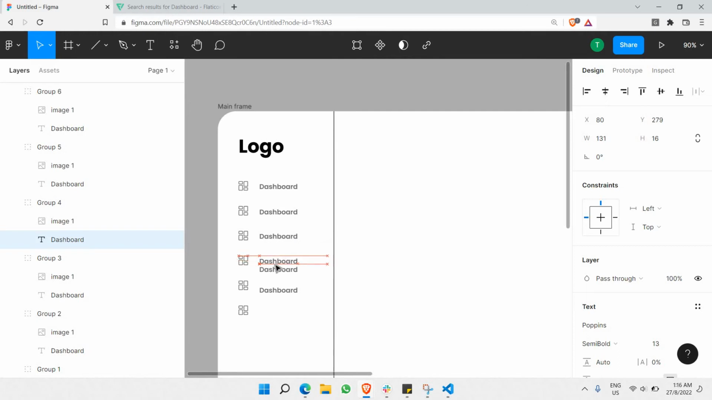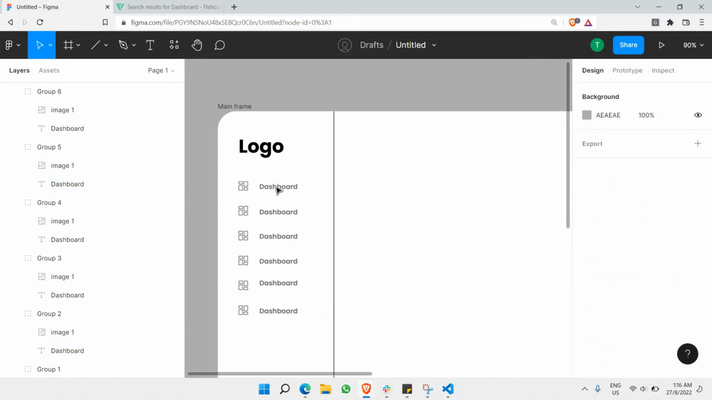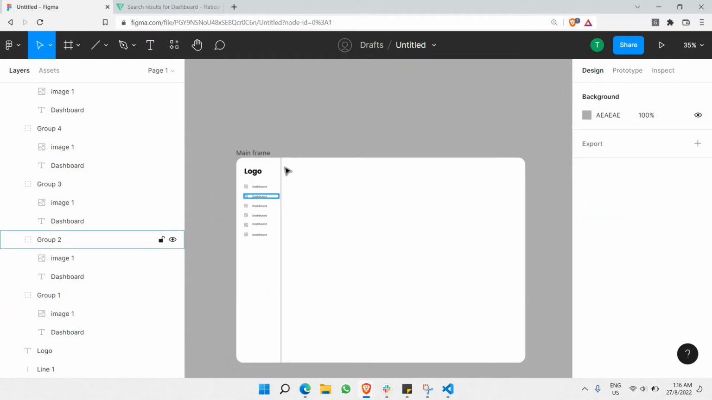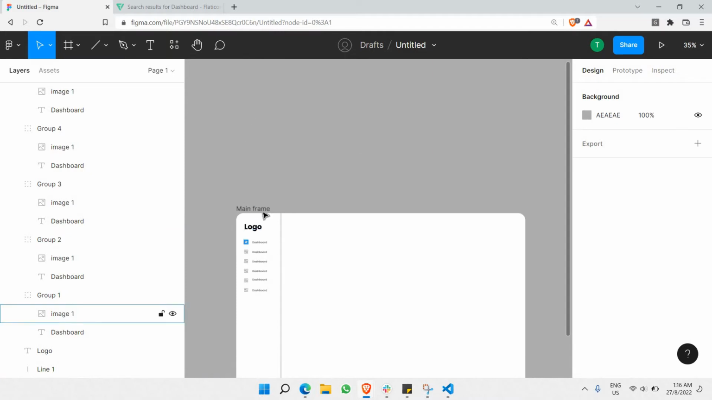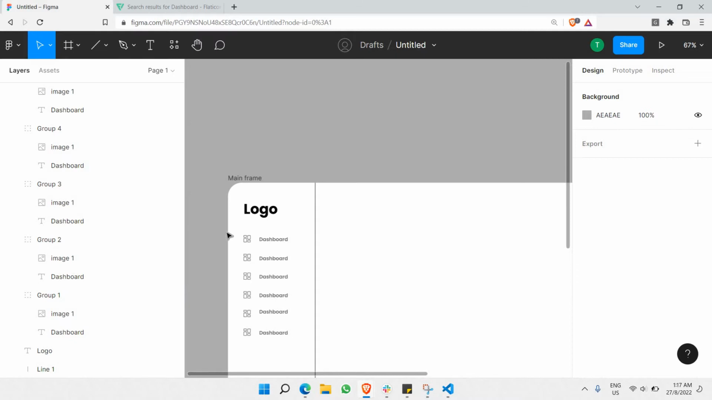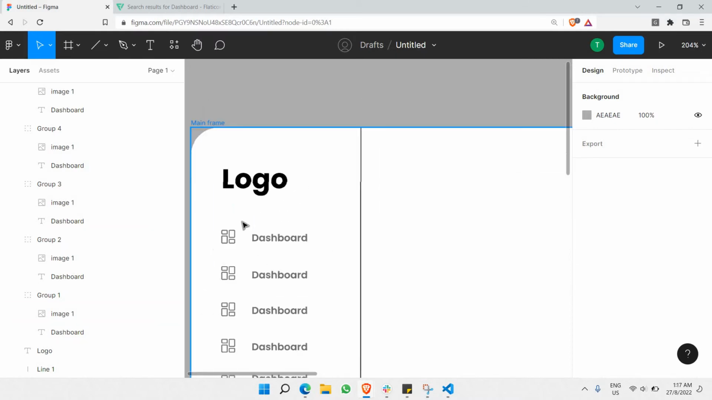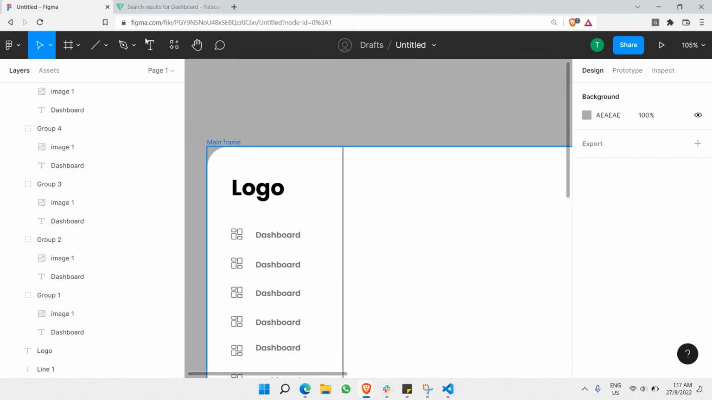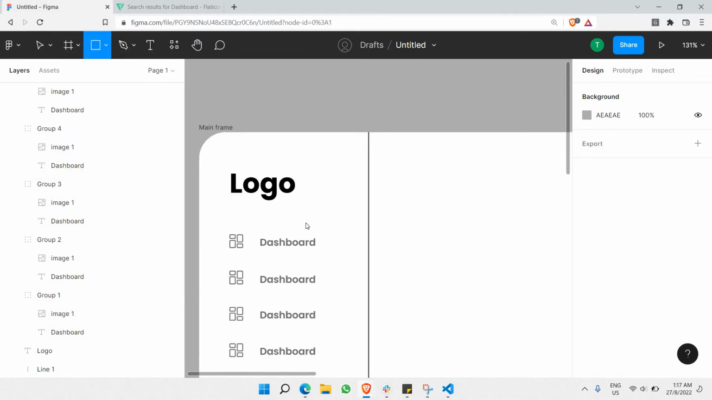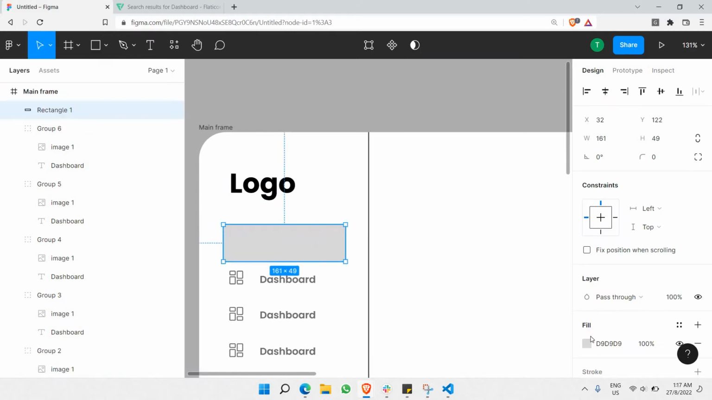Something like this. And there you go. This is basically a simple alignment that you can use for your design as well. So you can just keep it like this. And the next thing we can do is make one of these menu items active by getting this rectangular tool and making one of them highlighted.